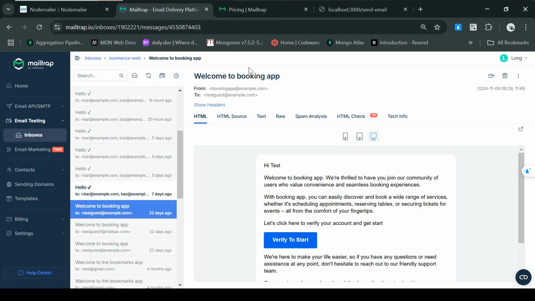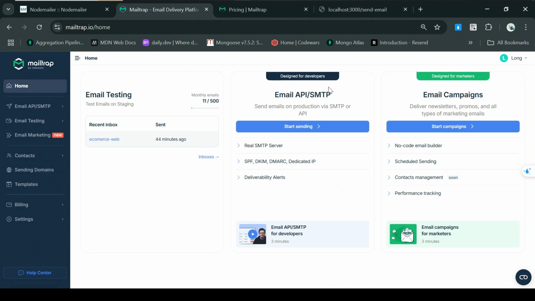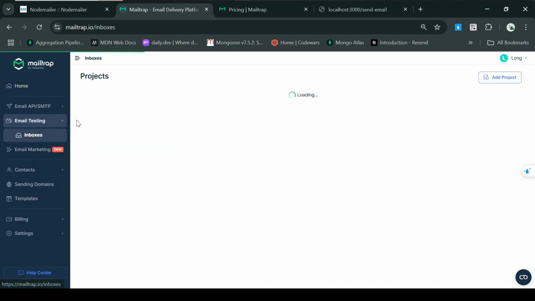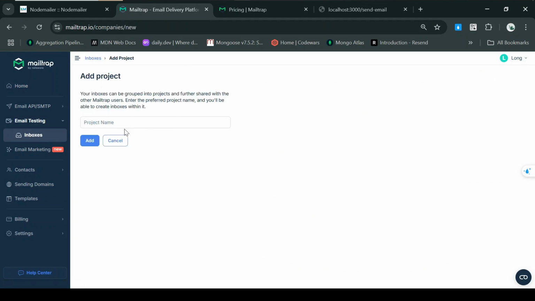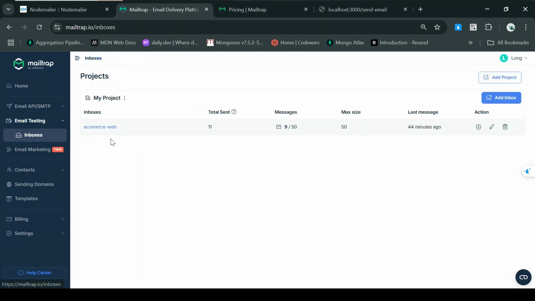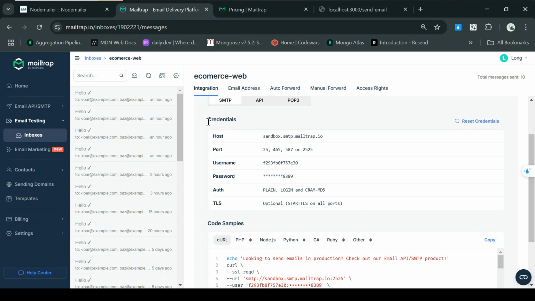Then you can log in, and you get to this home screen right here. Go to email testing, and then create a new project right here. Just write a name and click the add button. After that, you can see the new project appear right here, and just click on it. Then you can go to the integration part and see the credentials information right here, and we will use the credentials to configure our transporter, so let's do that.